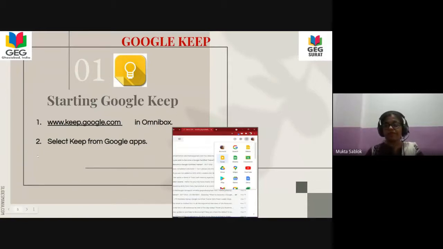So first of all, this is how we can open Google Keep. This is keep.google.com. You will type it in the Omnibox. I am used to this word Omnibox, the bar which we used to call the address bar. Its name has now been changed, and Google now uses the word Omnibox. It's nothing, it's just the address bar where we are typing google.com, gmail.com. So that is the term with which we say Omnibox.